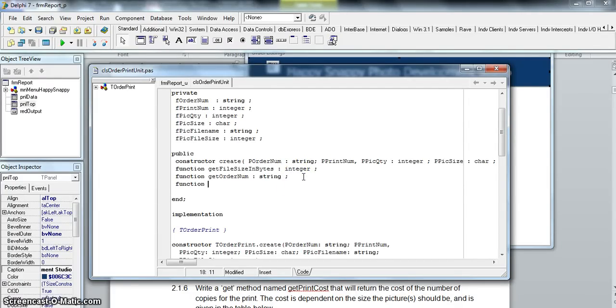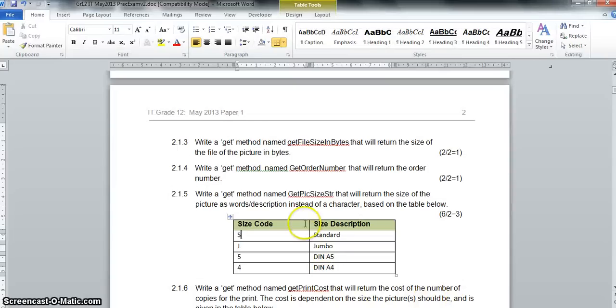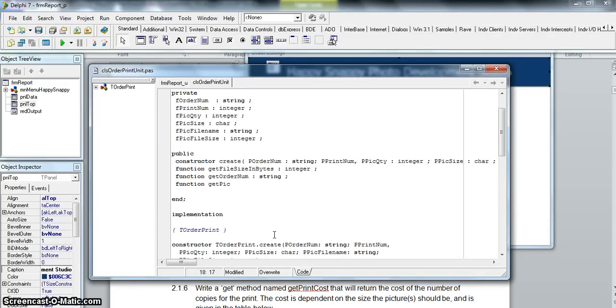So that's going to be called get pick size. Well, I just can't remember what its name was. Let's go double check. Get pick size string. Get pick size string. And that's going to return a string. Obviously, it's going to return the word standard or something like that.